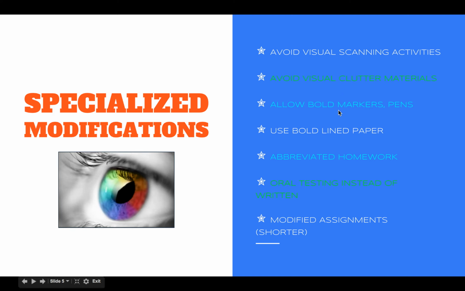Allow for bold markers and pens for them to use. Like I said earlier, it helps them see better writing and what they're able to do on the paper. Use bold line paper.